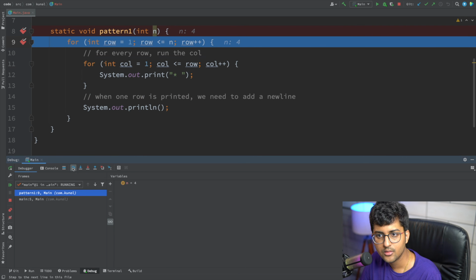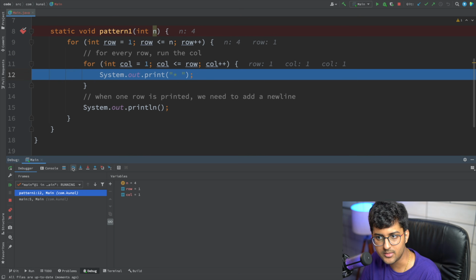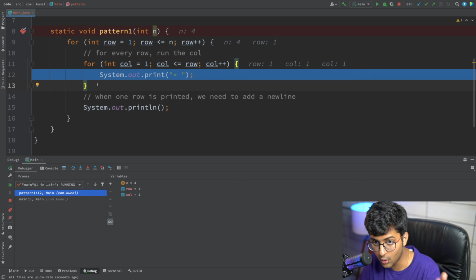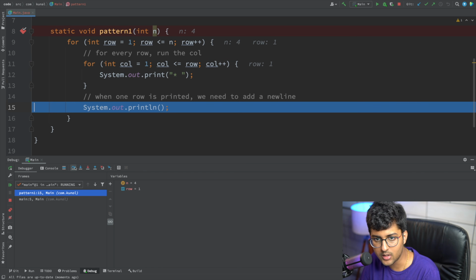So currently, row is equal to 1, column is equal to 1. For row number 1, it's going to run this inner loop of column one time only, because it's running the loop row times. Row is equal to 1 initially, so it will run 1 time. Column is equal to 1. Is 1 less than equal to 1? Yes, it is. Print star and column plus 1. Column is now equal to 2. Is 2 less than equal to 1? No, it's not. That's why it came outside. When it came outside this for loop, it printed a new line.